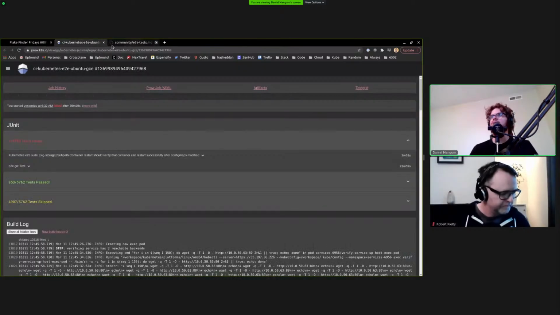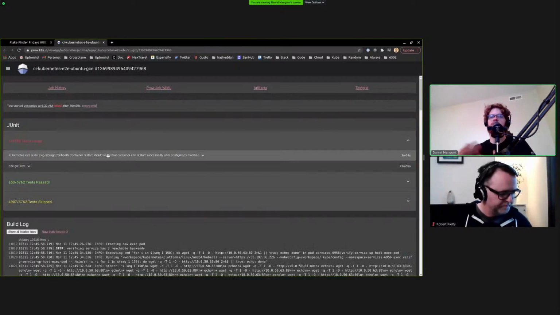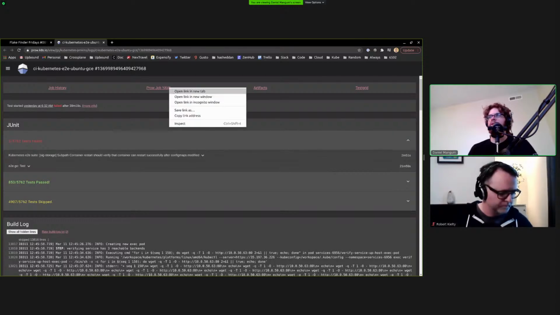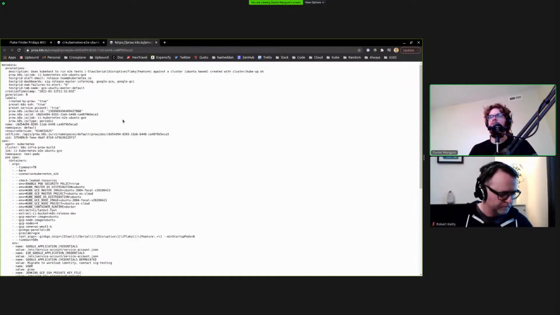Okay, so looking more into what the actual environment we're running this in is, and how that setup differs from when we're running it in a local environment. Well, the first thing to look at is definitely the Prow job YAML. So this is the configuration for this job.